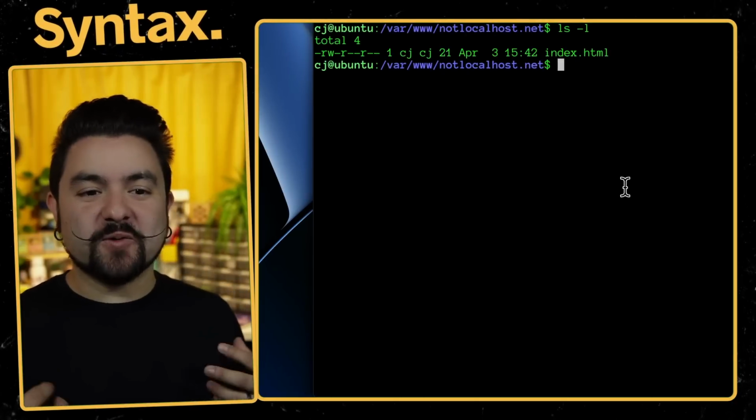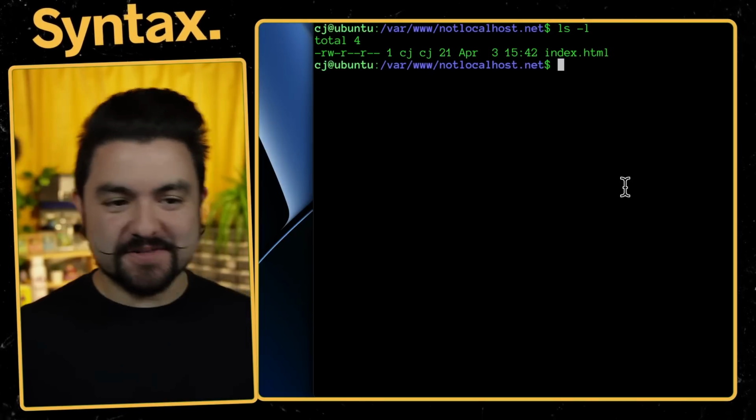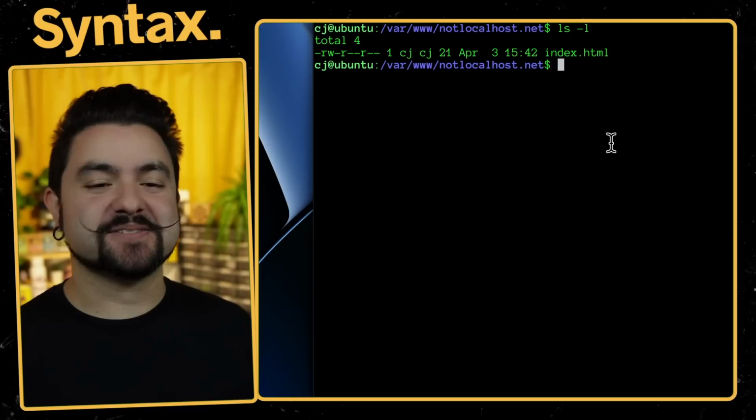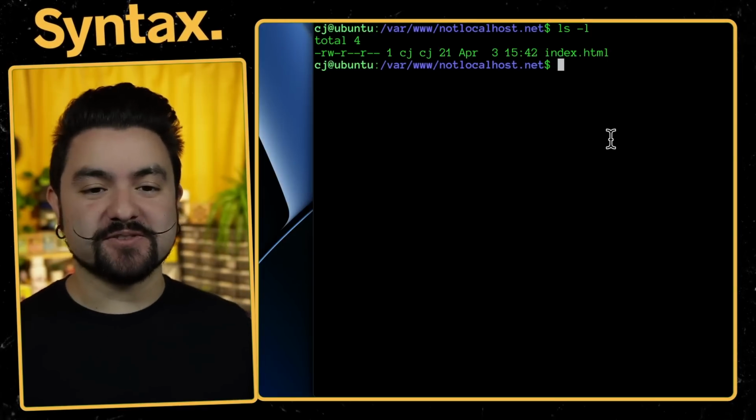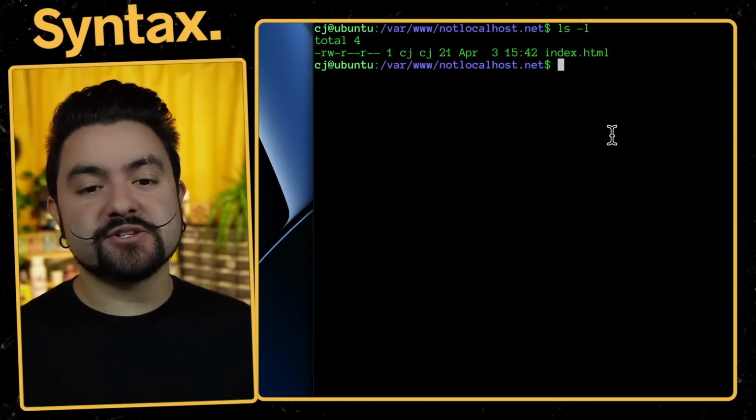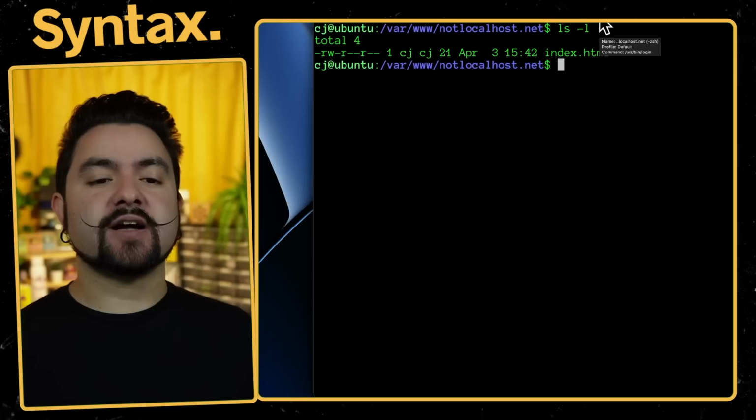Now let's actually get our website files onto the server, because we don't want to just be using nano on the server and copy pasting all the files. We actually want to transfer those files over. And there are a couple of ways to do it. The first way I'm going to show you is with the tool called SCP, or Secure Copy Protocol.